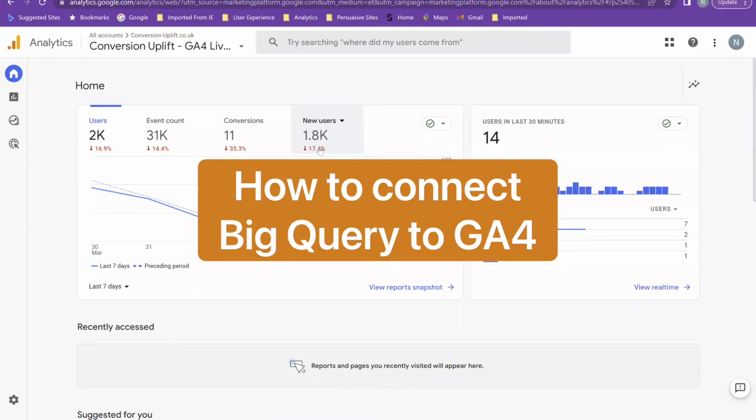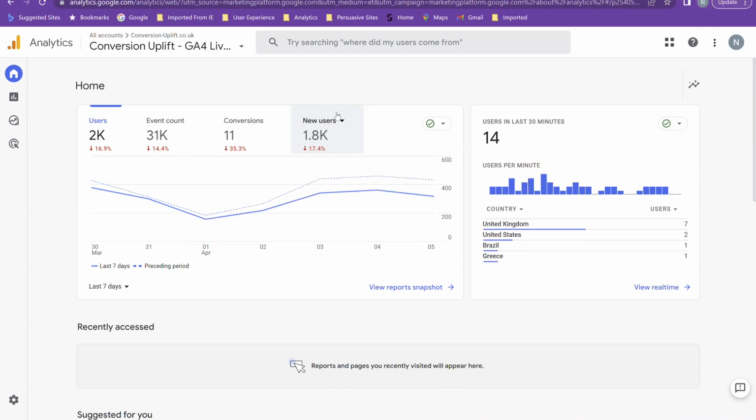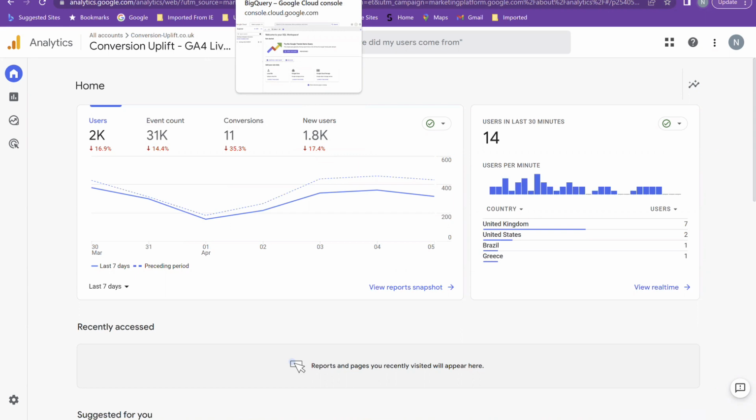Today we're going to talk about BigQuery and how to connect it to GA4. So we've got our GA4 property here. First of all, you will need to create a Google Cloud Platform account, which we've done, and enable billing. That means adding a credit or debit card to your account so that you can connect it to GA4.